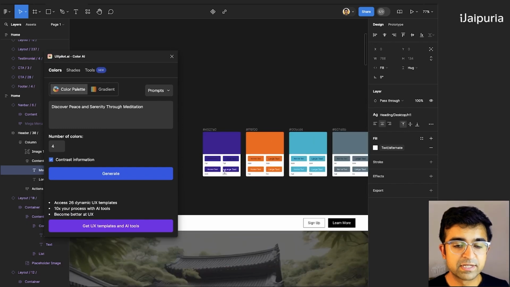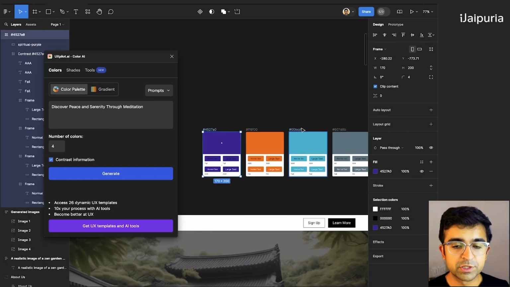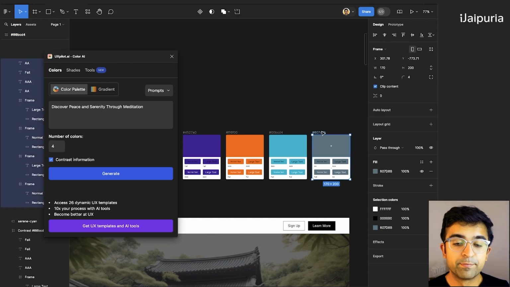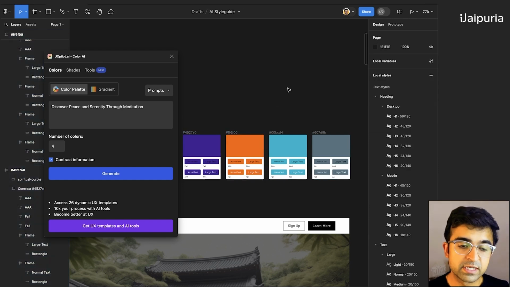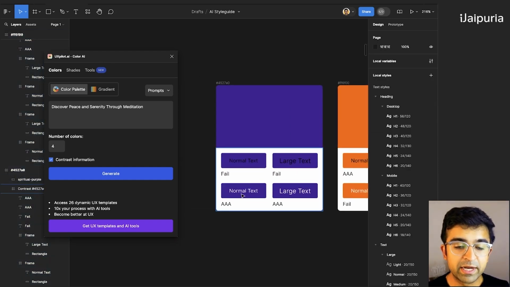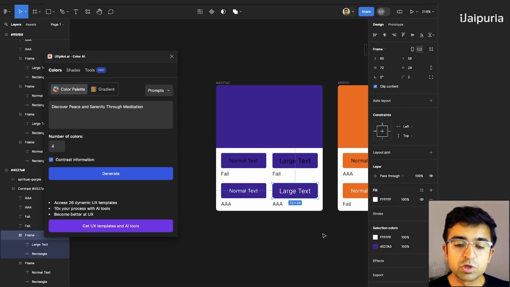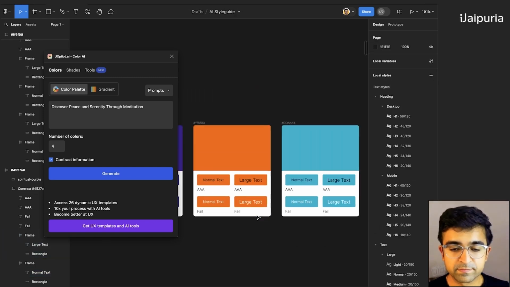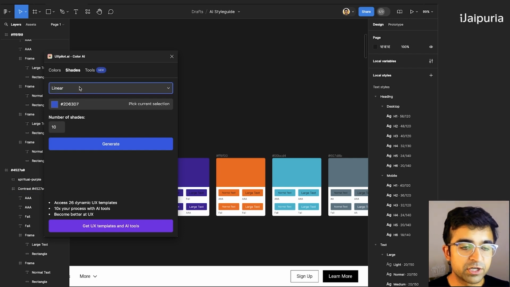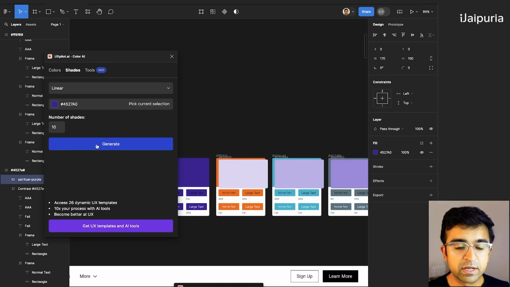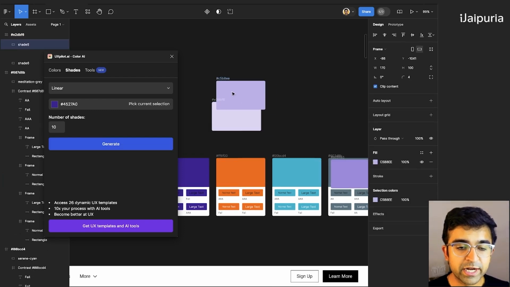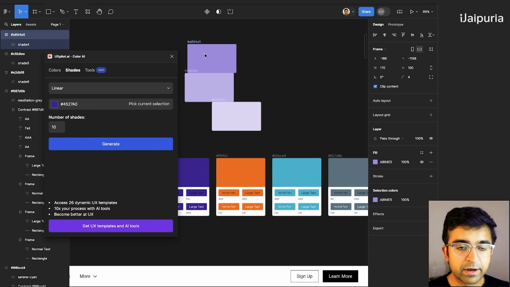Almost immediately, it's placed 4 colors right here, purple, orange, this nice little teal, as well as this bluish gray. Something that we can use together, something that we can use in contrast. And it's also given information like accessibility, where you can see what type of colors you can use over these colors, which is nice. You can even generate further shades, including linear and hue shifts from here itself, from the AI tool itself. And then of course, you can pick any color, pick color selection, and then click on generate. It will automatically add various shades of this very color right next to it.